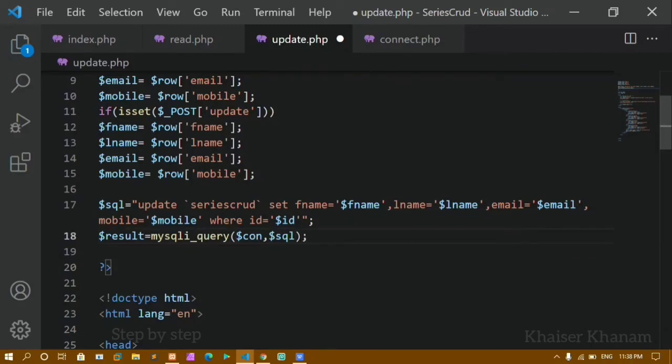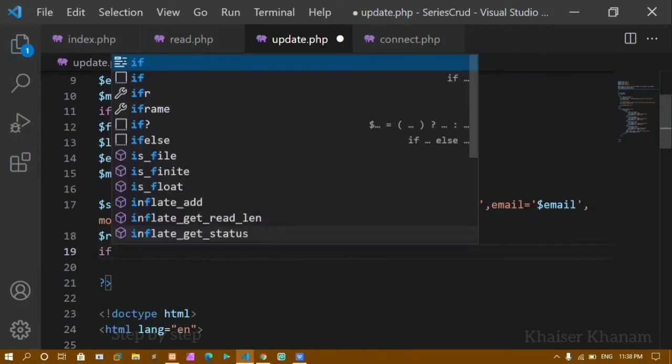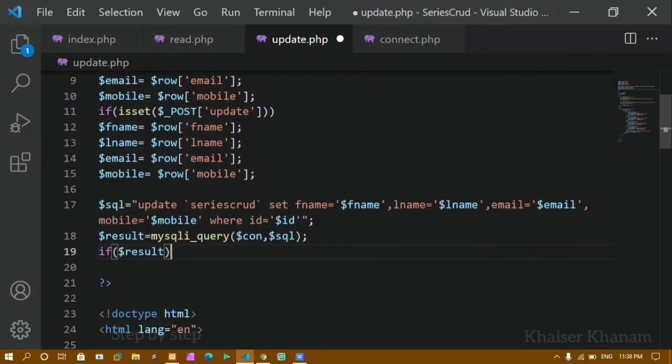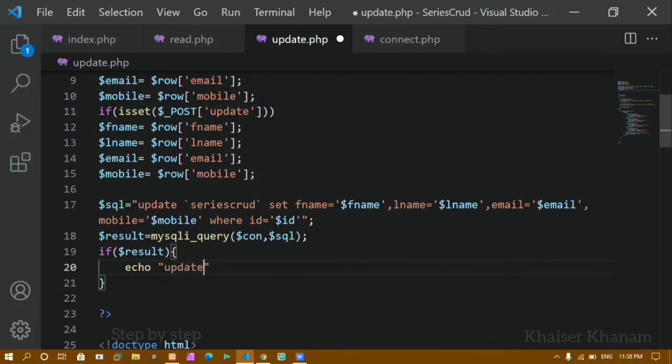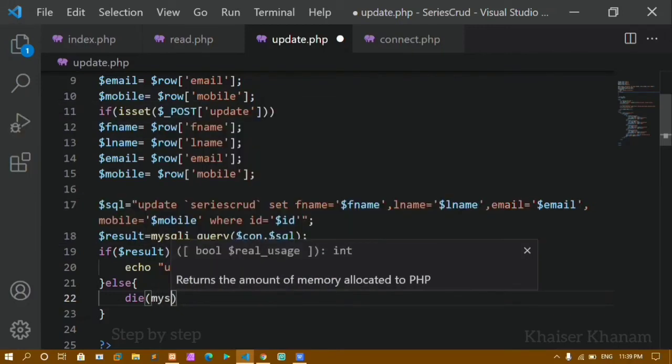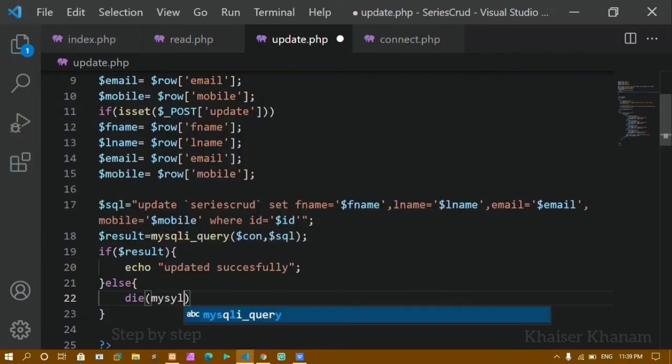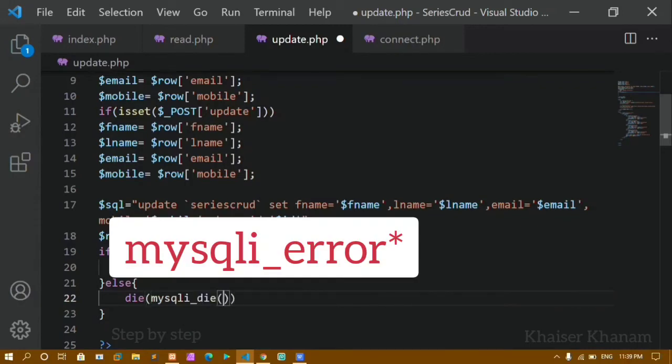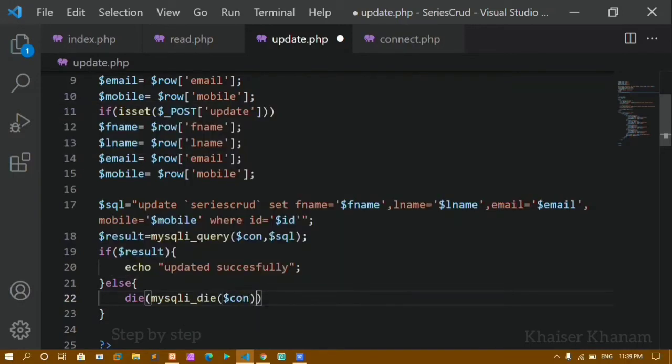Now here I'll check the condition. If it is true, if my updation has been done successfully, I'll print here echo, updated successfully. Else, I just want to show the error. I just want to throw an error. I'll write here die, and inside this we have one MySQLi error. I'll write that one. Instead of query, I'll give here die, and this will take only one argument, that is connection.